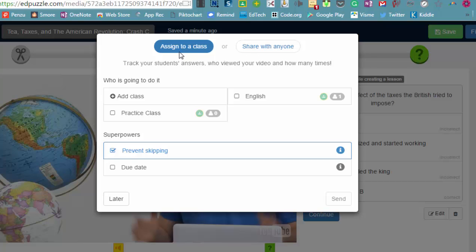This program actually integrates with Google Classroom. So if you have Google Classroom set up, it will actually find your Google Classroom. I actually have a practice class and an English class set up. So I can just assign it to that class right away, and it will actually put the assignment on their Google Classroom, which is really, really helpful. You don't have to go to Google Classroom and then assign it.